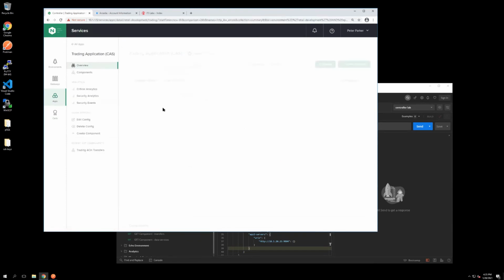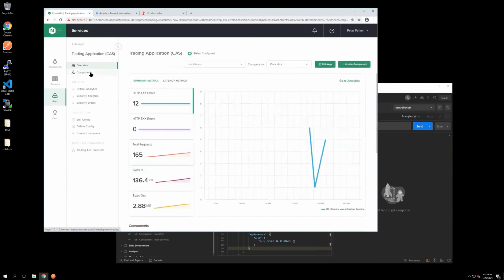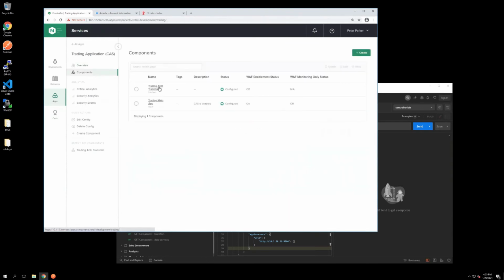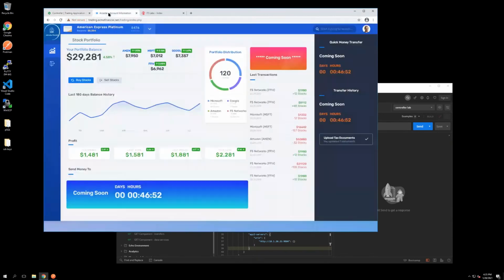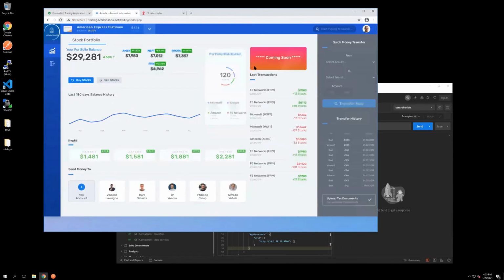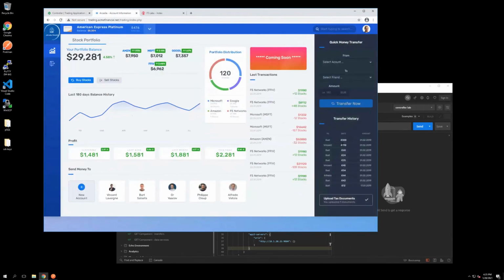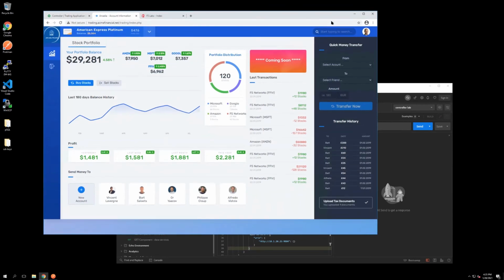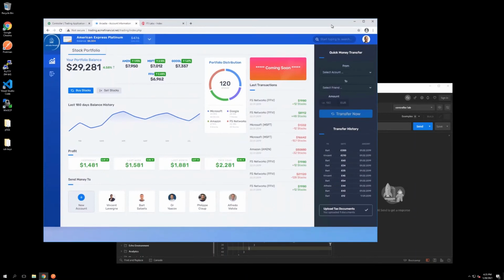So I'm going to look at this application, look at my components. You can see that this component is now configured. When I go back to my application here, you can see that my money transfer component is now added to this application. So that's a demo of NGINX Controller. I think that should be a good primer for you guys to get into the lab.